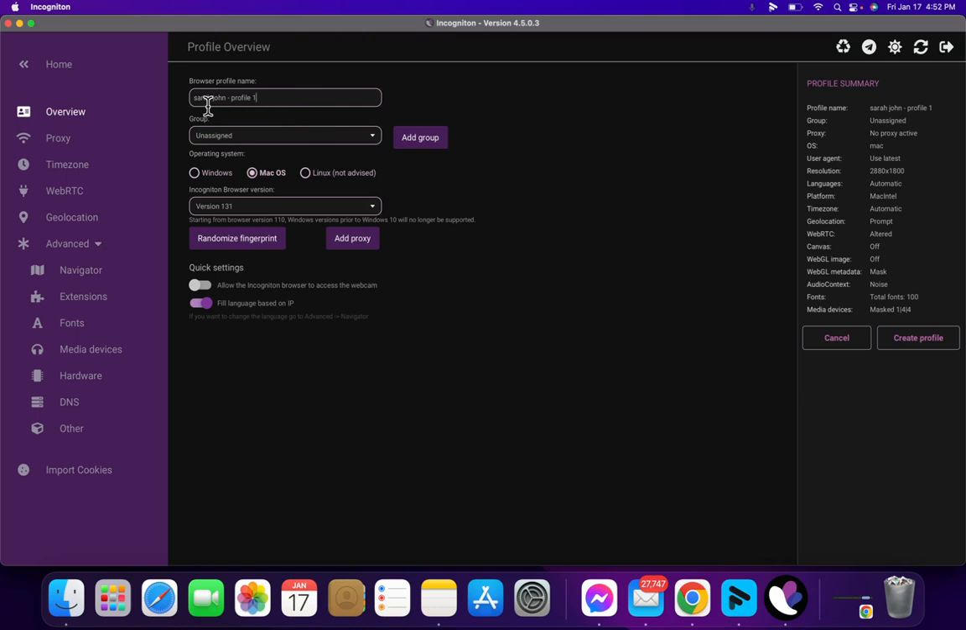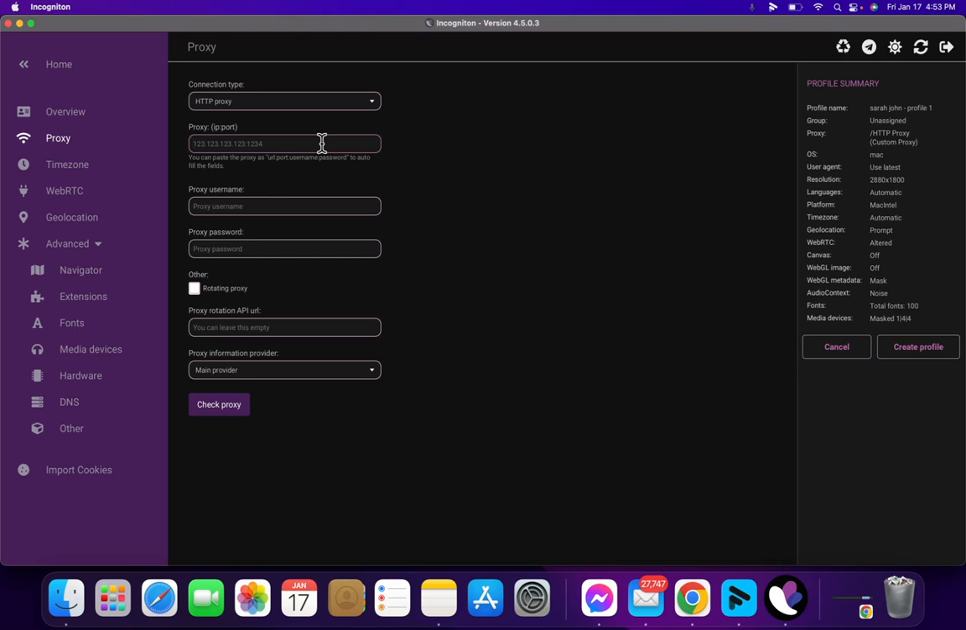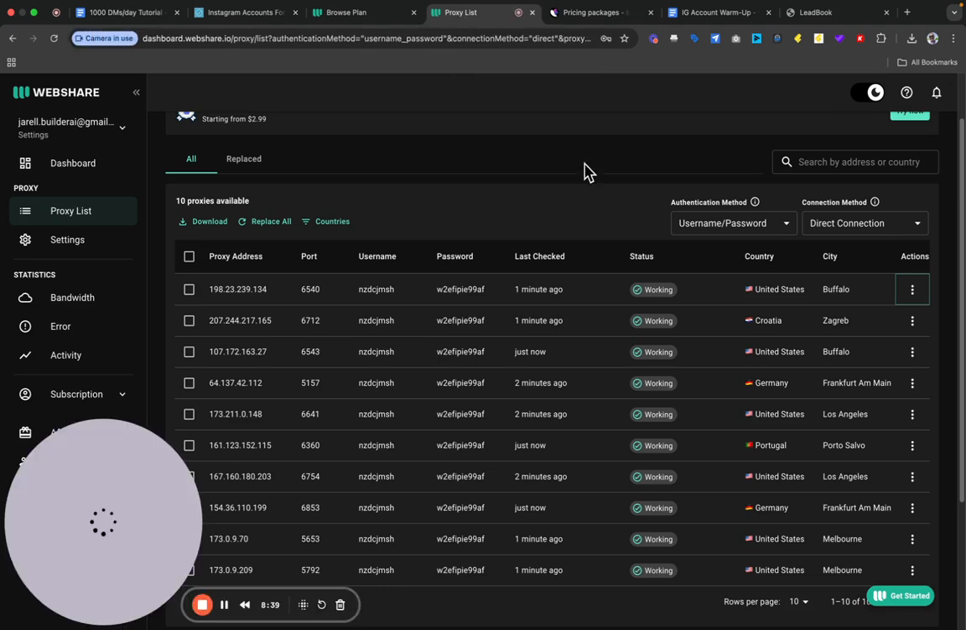Once you name the browser profile, you want to select your operating system. Me, I'm using a Mac, but if you're using Windows, you can click on Windows. Then you want to click Add Proxy. Now you want to click on HTTP proxy. Now I'm going to show you what to do with your proxies. You'll go to your proxy list, and don't worry if you want to try to steal these proxies. This is just on a free plan, just so I can show you for this demonstration.